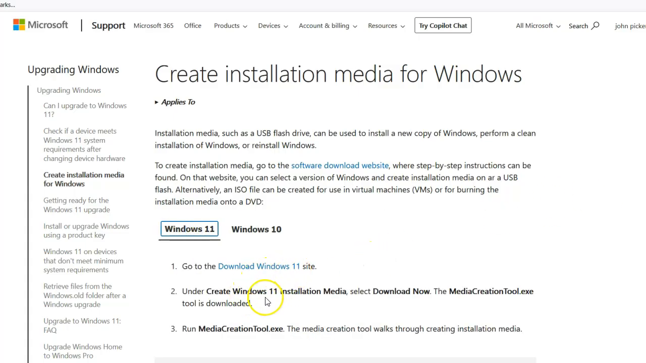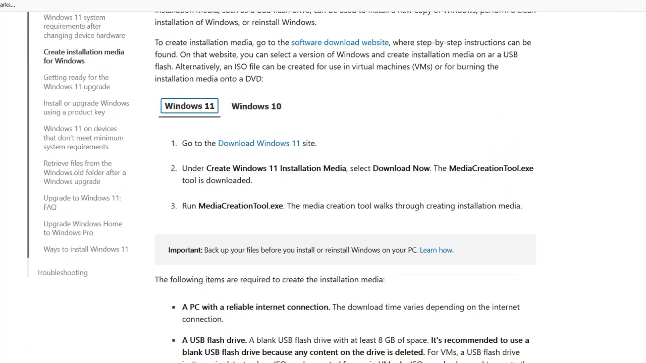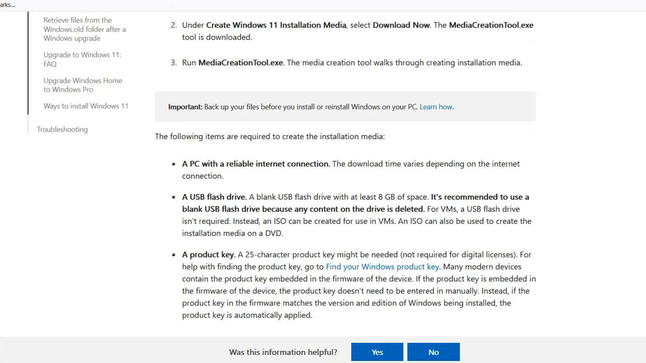Download Windows. It tells you here, see? You need a PC with a reliable internet connection, and a USB flash drive with at least 8 gigs of space. So we're going to use a blank one. Yes, it also has to be blank. So just go and buy a new one. The 64 gigabyte USB, brand new one that I bought was cheap, about $10 or something.